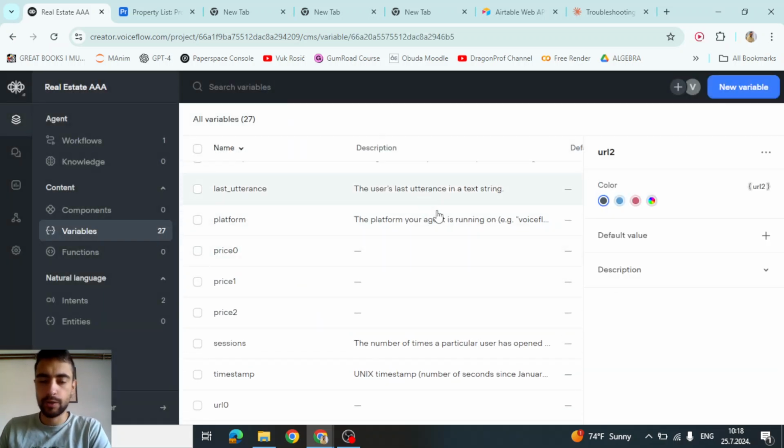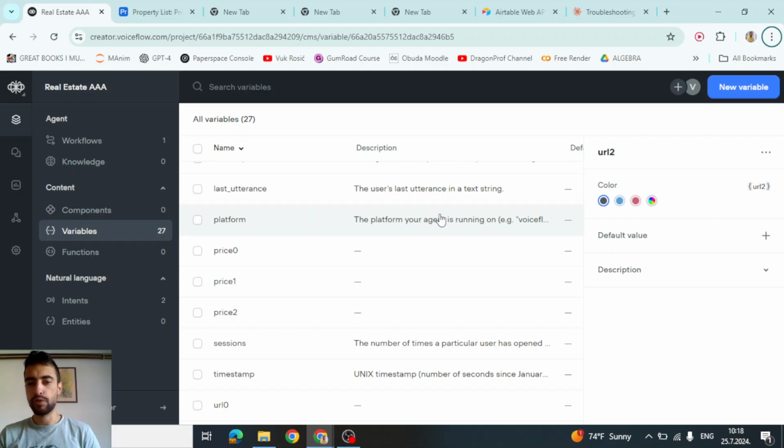So if we have 1 listing, we will save just that 1 listing URL to URL 0, bathrooms to bathroom 0, etc. If we have 2 listings retrieved, then we will save to URL 0 and URL 1. And if we have 3 listings retrieved, we're gonna save each URL into each URL variable, and then we will display those. So I said we were gonna have 4 listings maximum, but I will change that to 3 maximum because there is no need. If you want 4, you need to just make 4 of everything. So price 0, price 1, price 2, price 3.